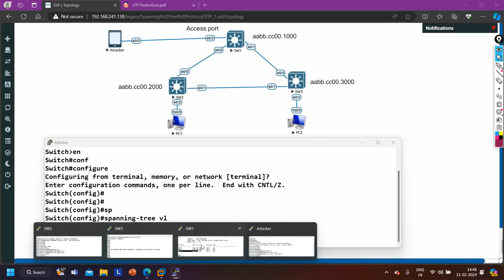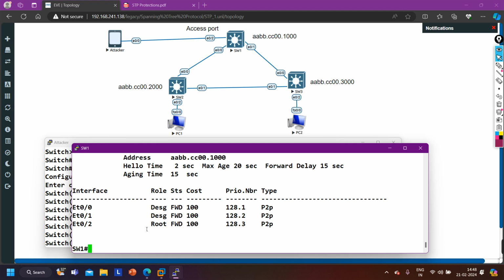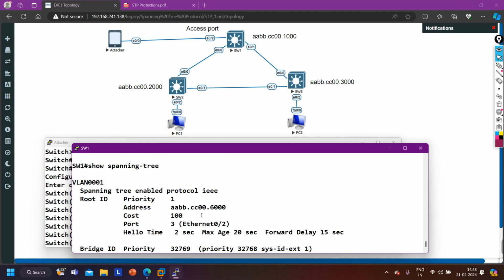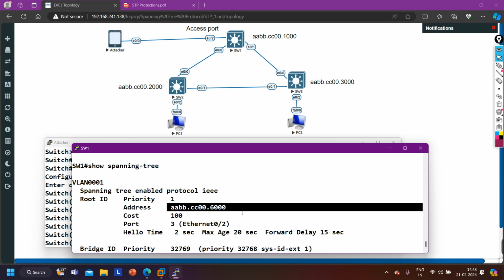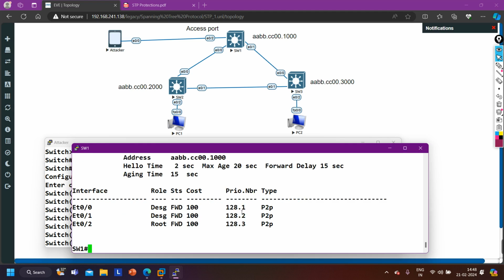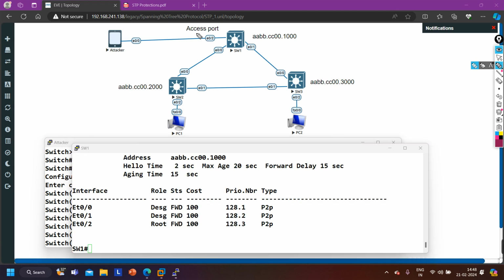Again on switch number 1, you can see this port is RP, and now this switch is not the root bridge. Again the attacker is root bridge, right? So to avoid this problem, if you are not expecting any BPDU on an access port, you can configure BPDU guard over here. Once you enable it, it will start monitoring this interface. Whenever it detects any BPDU on this interface, it will put the interface into error disable state.